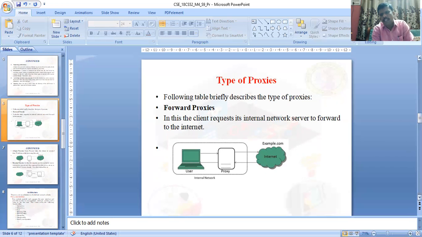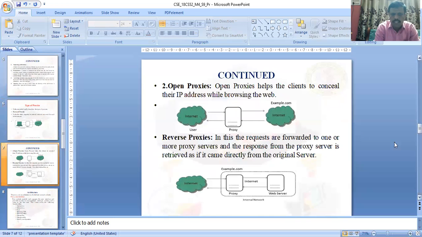Any outside server has to be connected through the proxy server only. Again, that is an open proxy. You see that an open proxy helps the client to conceal their IP address while browsing the web.